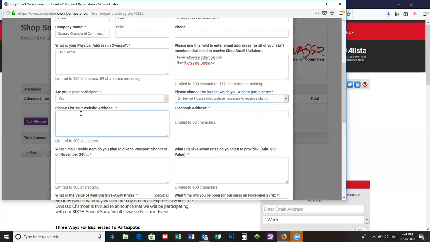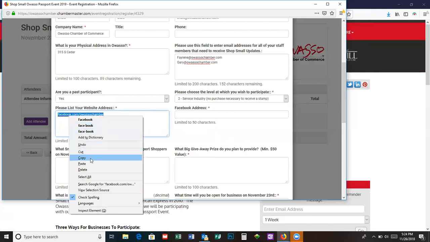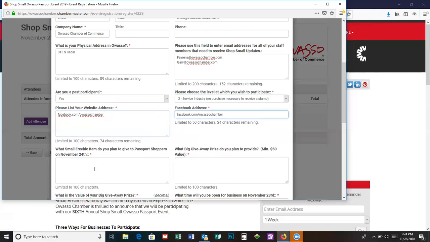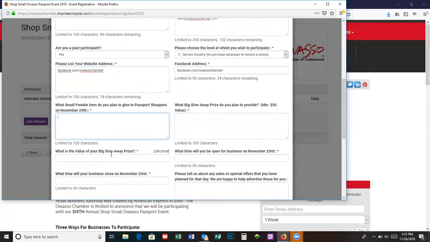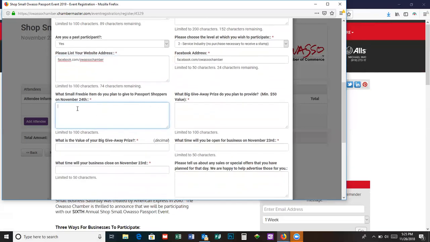And then here, we just want you to put in your website address. Over here, we want you to put in your Facebook address. And if you don't have a website address, I did notice that this year it looked like a lot of you guys have Facebook addresses, but not website addresses. Just go ahead and put in your Facebook address in both places, okay? So I'm gonna put in facebook.com/Owasso Chamber. Same thing over here, even though we do have a website, I'm just doing it this way to show you guys. Okay, then what small freebie item do you plan to give passport shoppers on?